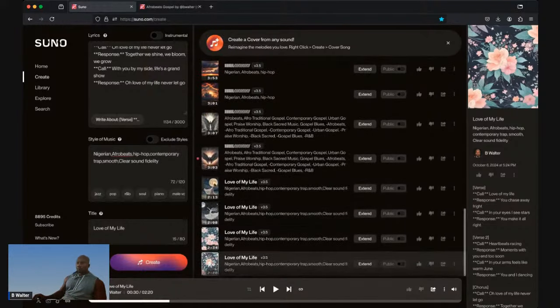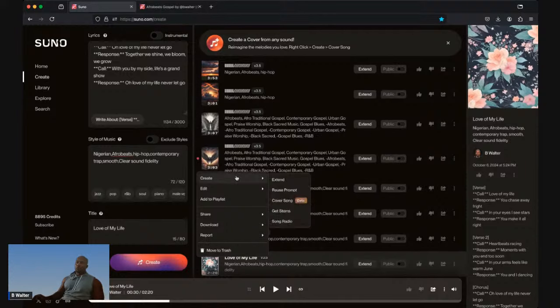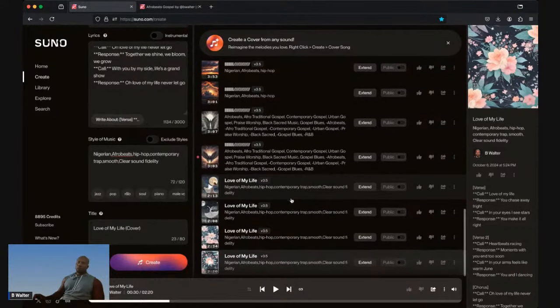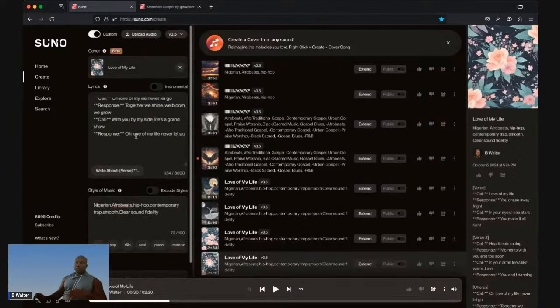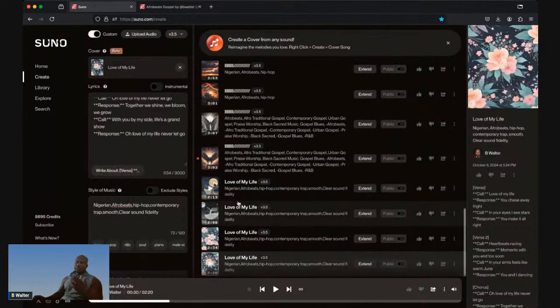All right, so Suno actually has, in beta test, something called covers. You can right click on it, go up to create, and choose cover song. From the way I understand it, a cover takes the song you just made and keeps the rhythm sort of the same. But say, for instance, let's do a cover on this song.